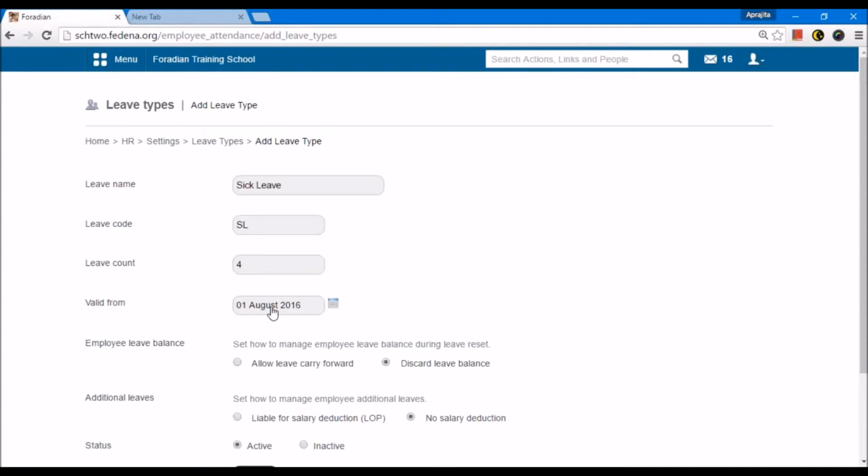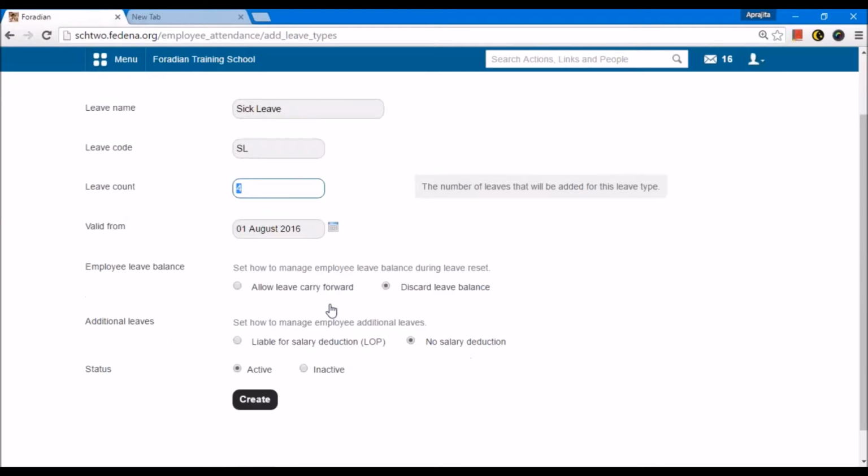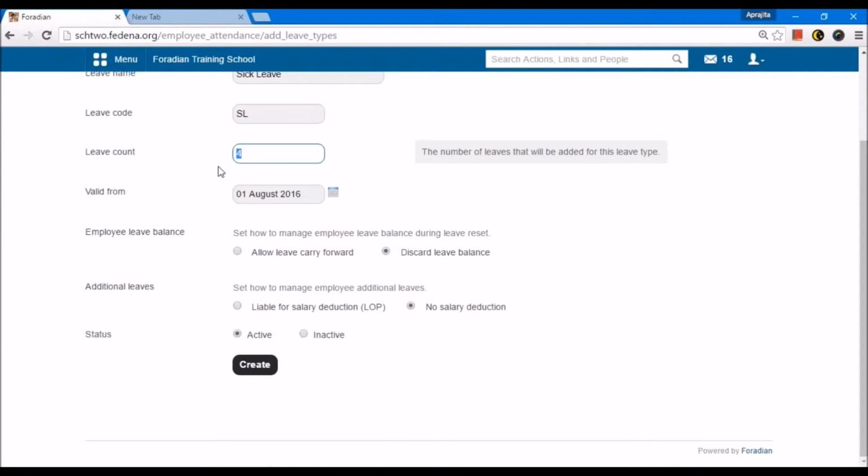And also you can set the validity. That means these 4 leaves are allowed to be taken by the employees after this date. You can set that date here. If you want this leave balance for each employee to be carried forward, you can allow that or discard it.